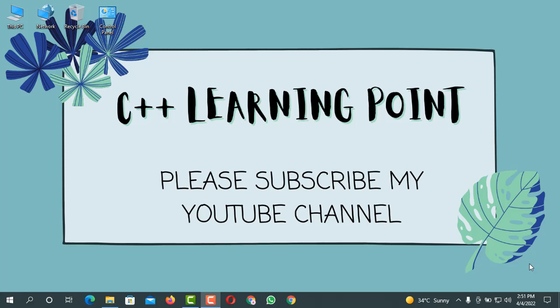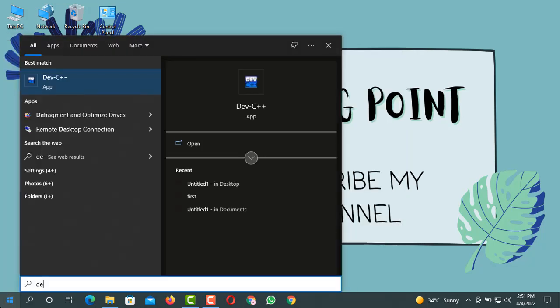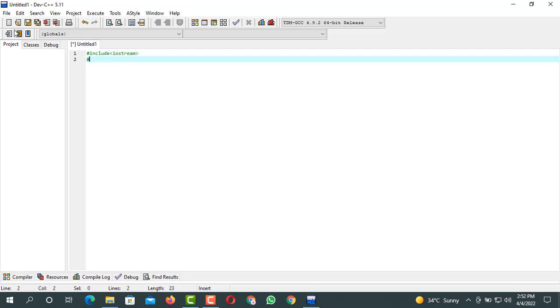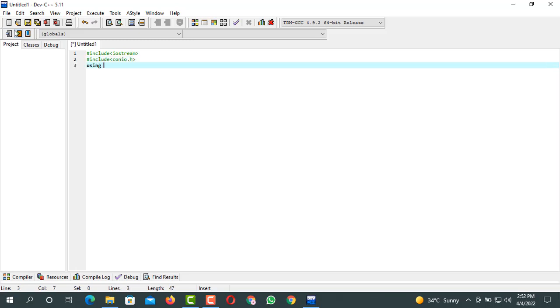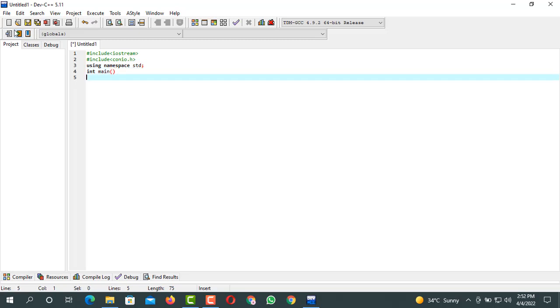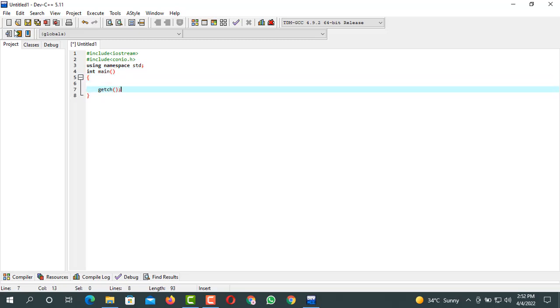So let's get started. First of all, you need to open your compiler Dev C++. After opening the compiler, you just need to create a new source file. I'm going to create a new source file from here. I'm going to write #include <iostream>, then #include <conio.h>, then using namespace std, int main, that is our main function, then getch. So I have created a new source file and written all the necessary basic lines.